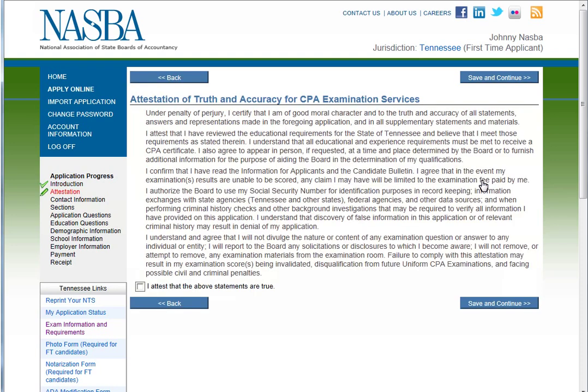On this screen, you must attest to the statements listed. Some jurisdictions will require you to print, sign, and possibly notarize your attestation and submit to CPA examination services. When you are ready, click the checkbox to acknowledge the attestation and click Save and Continue.